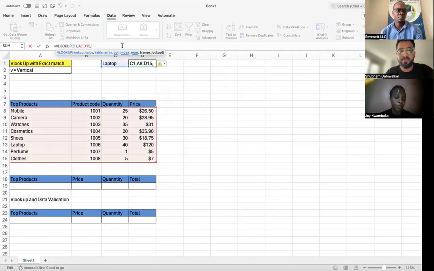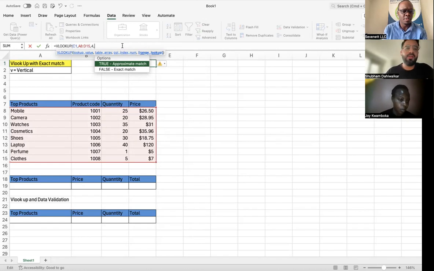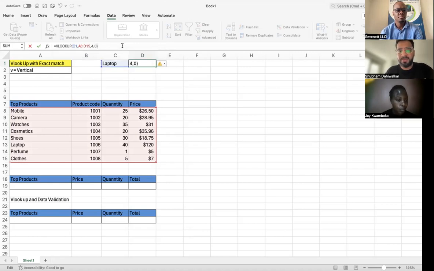So as we are looking up for price, we'll put 4 here, right? Are you guys understanding? All right. Now there are two types of match in this. One is exact match, which will look for an exact thing, and the other is an approximation, which will look for an approximate value. For now, we are just looking up for exact match. So let's just put 0, complete this formula and press enter.